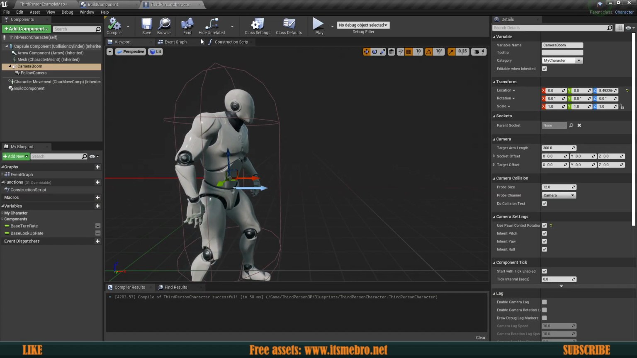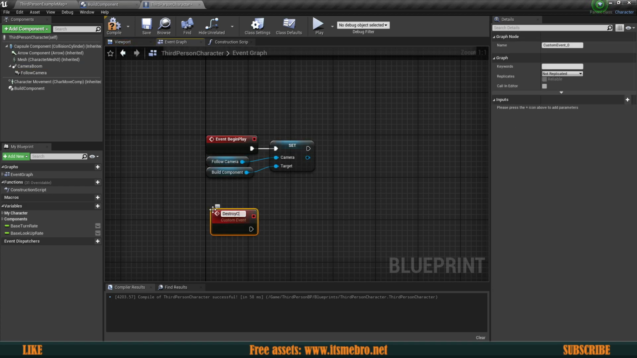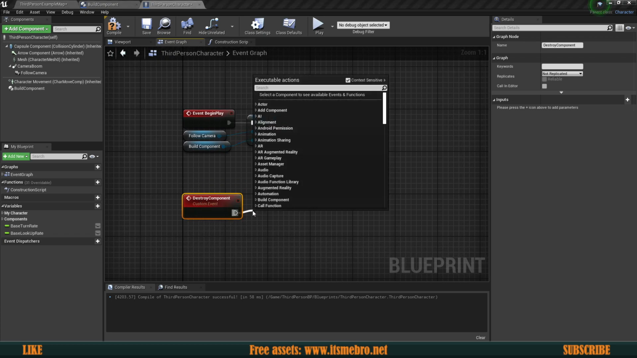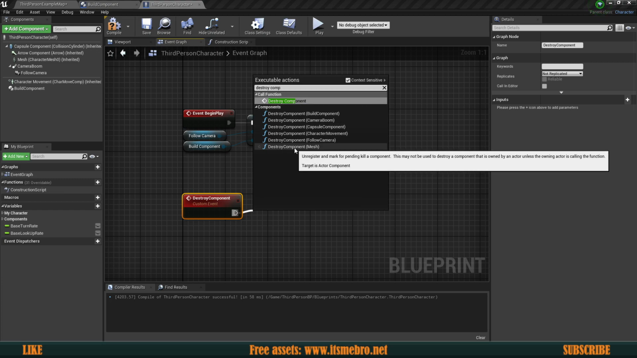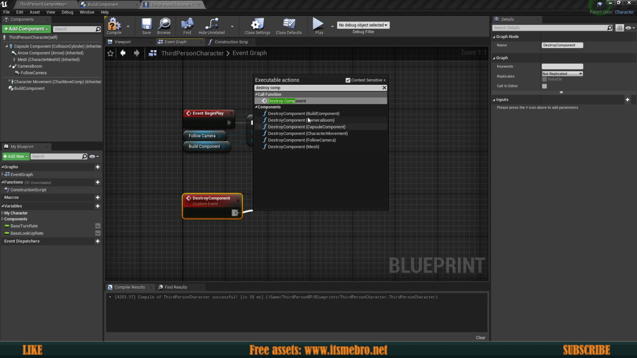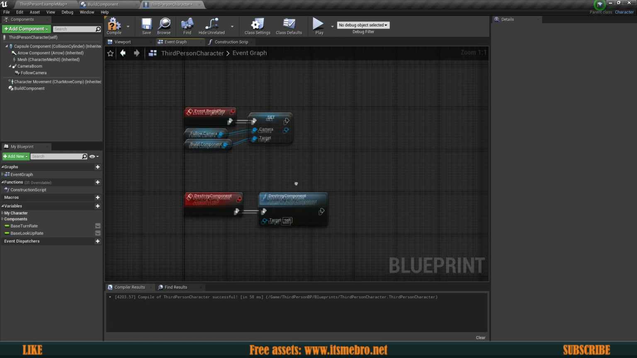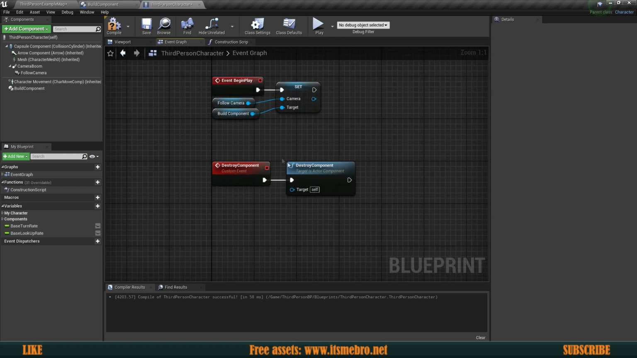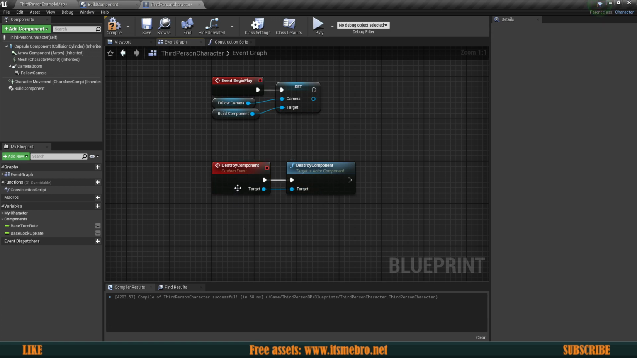So in our third-person character, in the event graph, let's create ourselves another custom event, and let's call this destroy component. There we go. And from here, we want to look for a node destroy component. So select any of these ones, and then simply delete the target like this, because it doesn't seem to want to give us a free node. It just wants to rerun this function. So from the target, go ahead and plug that in like so. Compile and save this, and this is good to go.